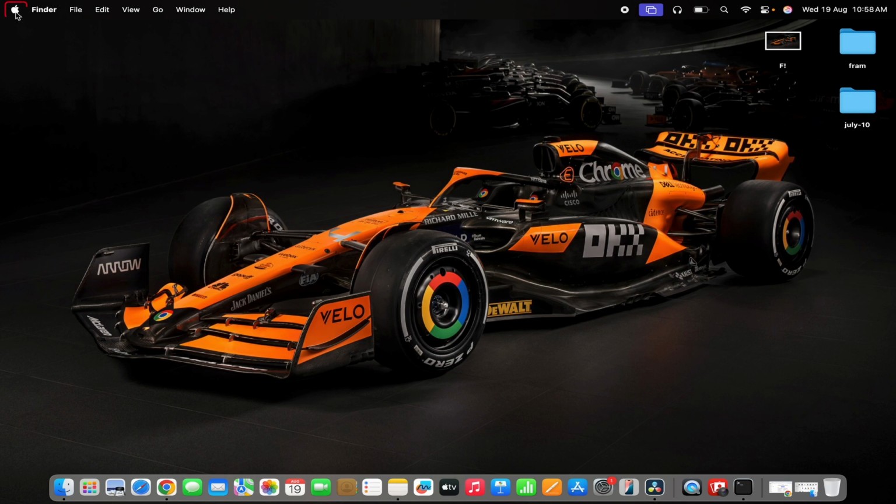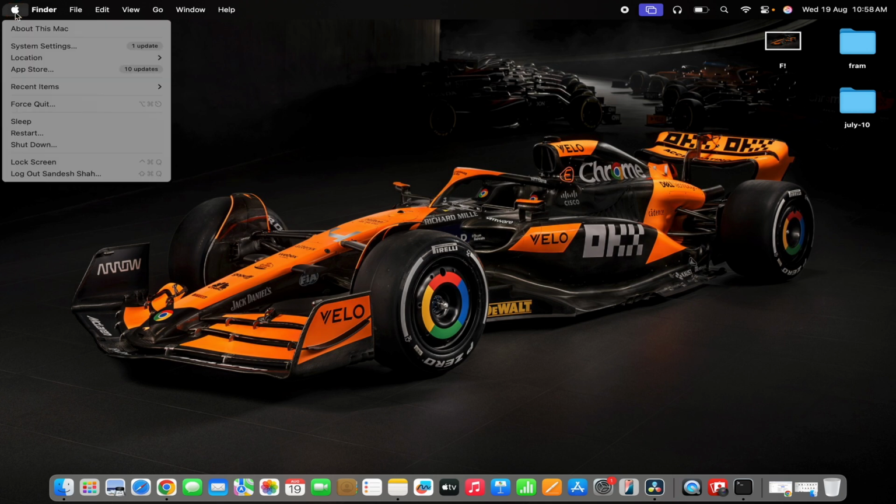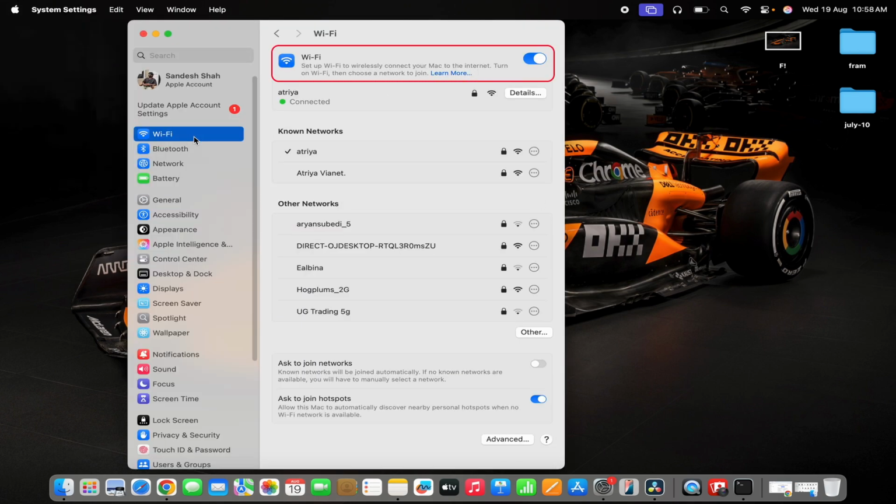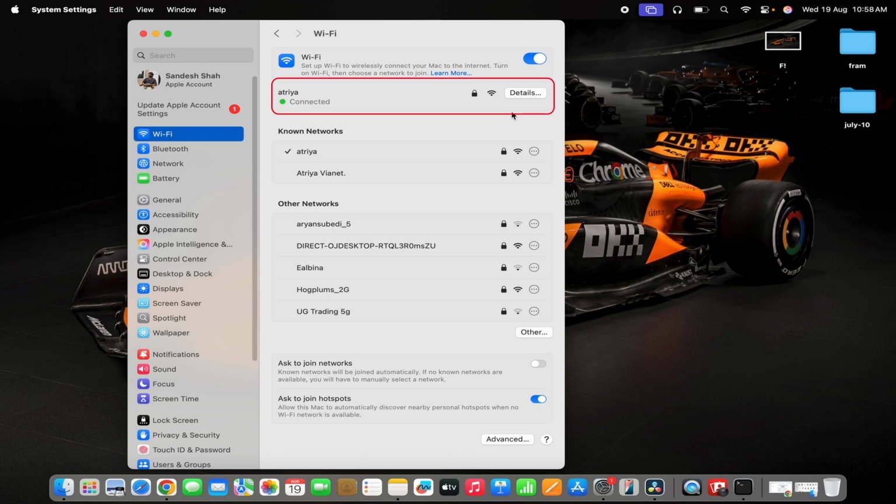First, click the Apple menu in the top left corner. Next, open System Settings. Click Wi-Fi. Make sure Wi-Fi is turned on and check that you're connected to the correct network.